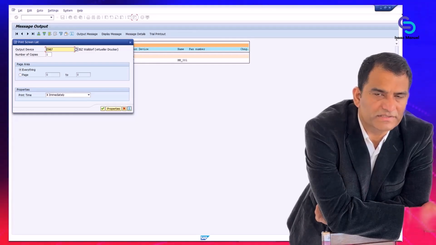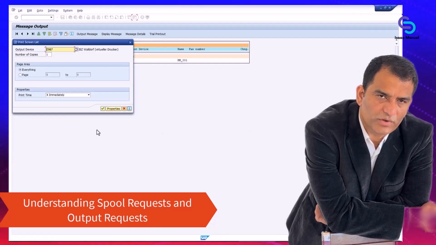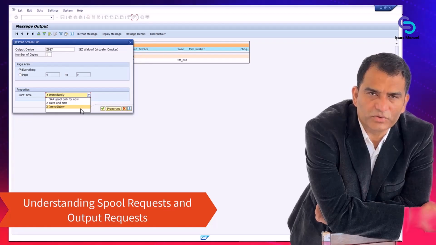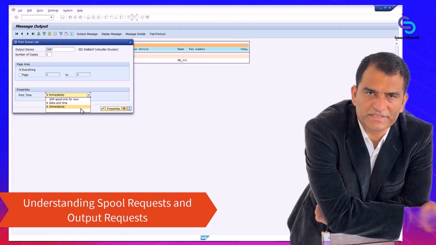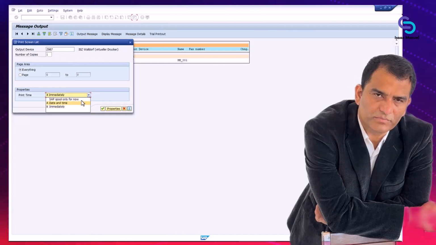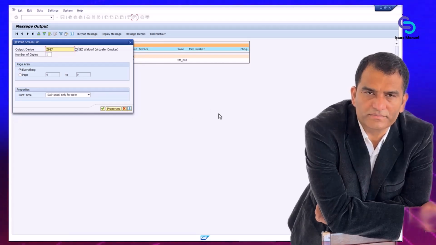SAP utilizes a spool and output request system to manage and control print jobs efficiently. The spool request temporarily stores the print job within the system until it is ready for printing, helping manage printer workload and scheduling. The output request, which is generated from the spool request, is the actual print job that gets dispatched to the printer for output.